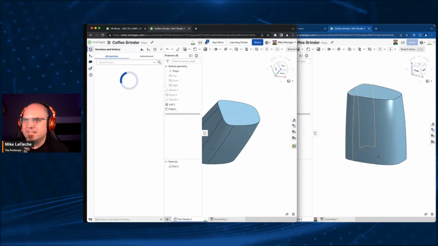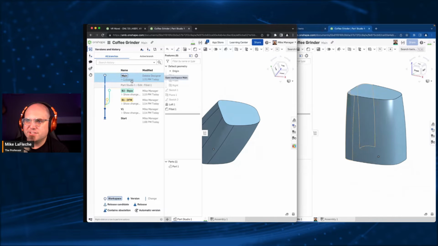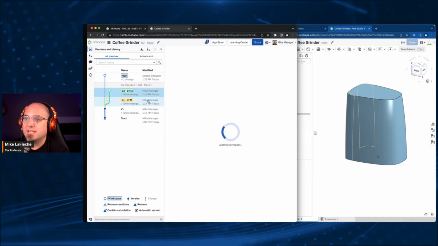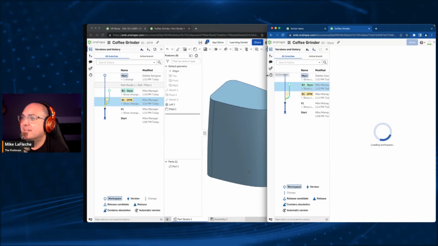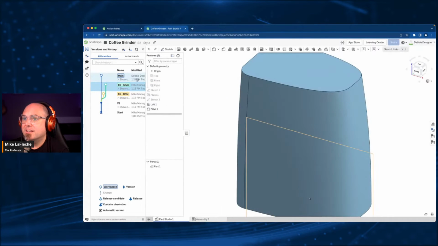And I can see in the history tree, the version tree, I should say, that Debbie was the one to make that change. But we didn't see us lock files or check things in and out or anything like that. We're both able to work at the same time without any issues. We can also work on branching as well. So if I go to the style branch, or actually Mike's going to go to the DFM, Debbie's going to go to style.